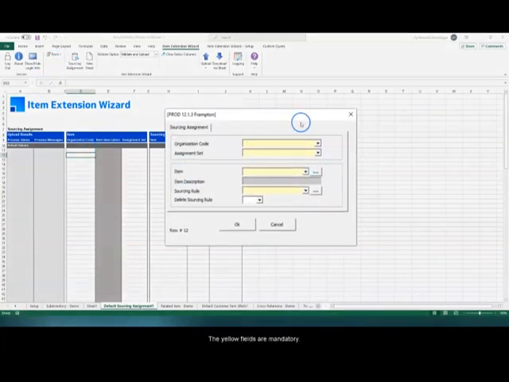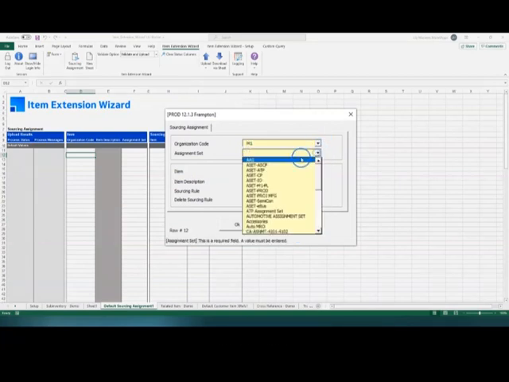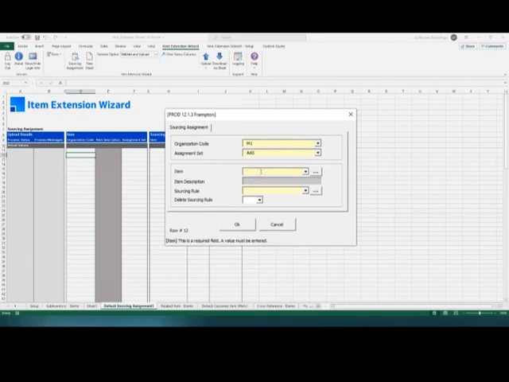The yellow fields are mandatory here. Choose an organization, an assignment set. You can search for an item. Use the wildcard percentage to do a partial search, then click on the dots to perform the search.